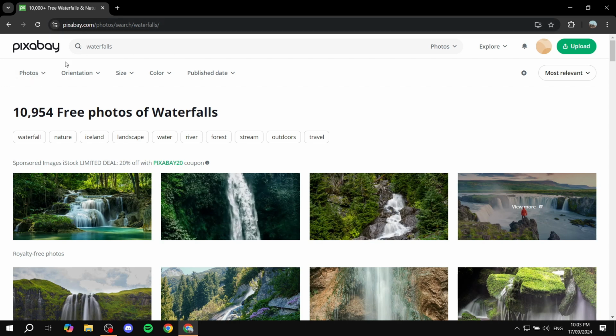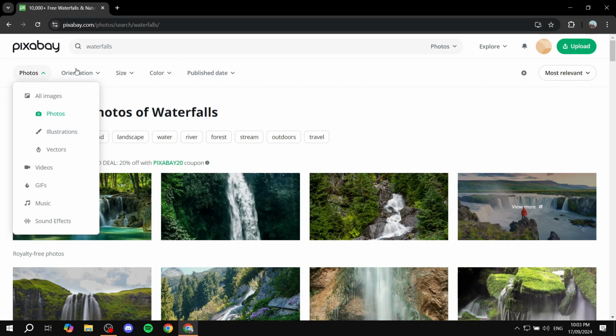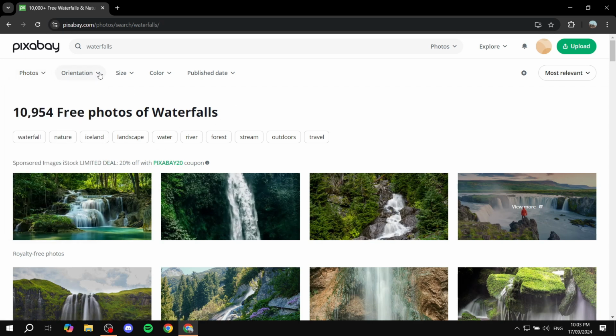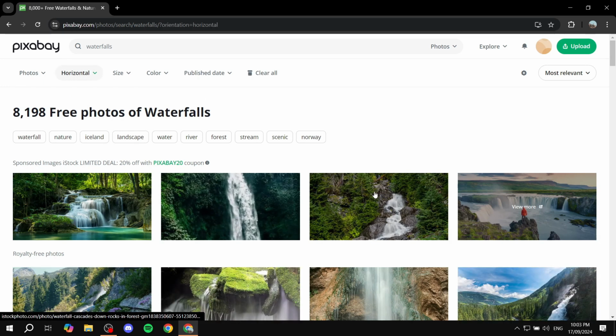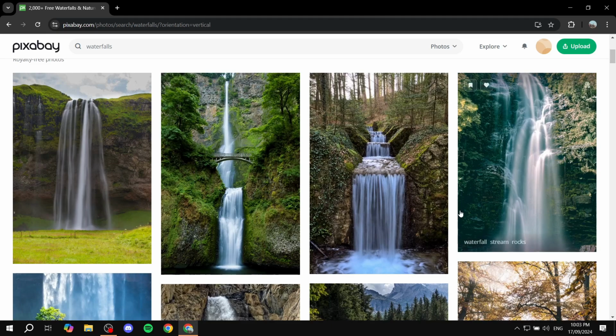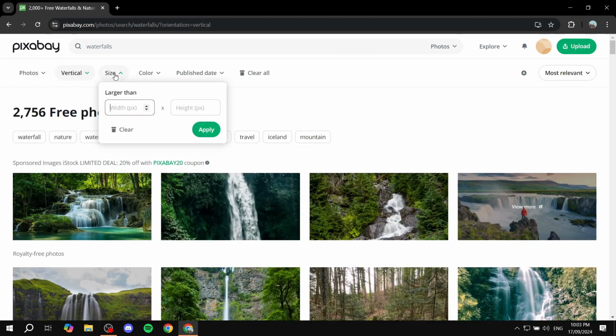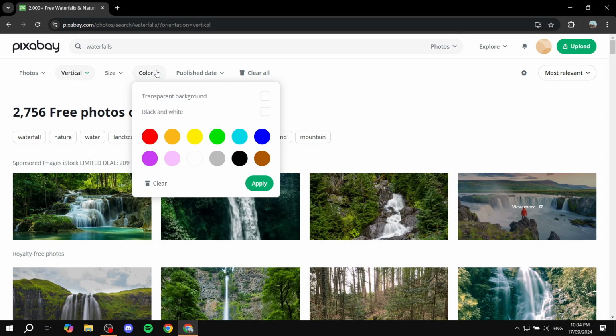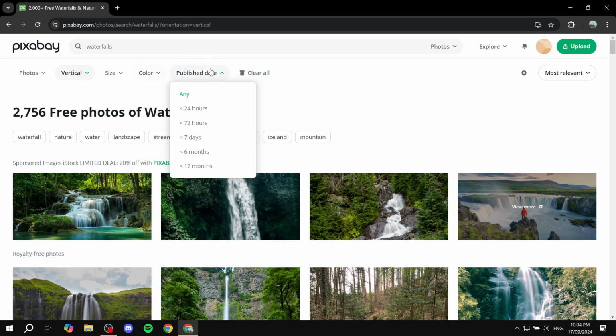Now that's not just it. Once we search for the item, we can go to these filters that we can choose from. Here we have photos, which is the normal one. We can look for waterfalls as illustrations, vectors, video, GIFs, and also sound effects and so on. Orientation is also very important. We can filter it so that it is only horizontal images, and when we do that, we can see we only have horizontal images. If we select vertical, we have vertical images, as you can see here. We can also select the size, so if you want a specific size, we can add that over here. We can also specify a color, which is the general color of the background. And if you want to filter by publish date, you can also do so.